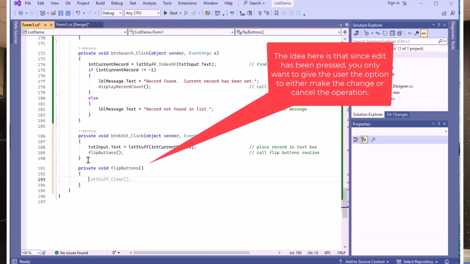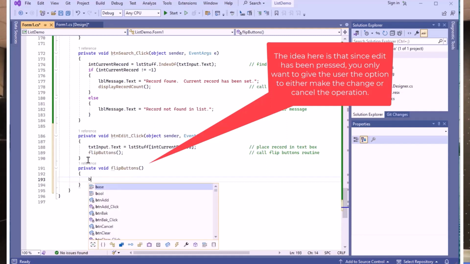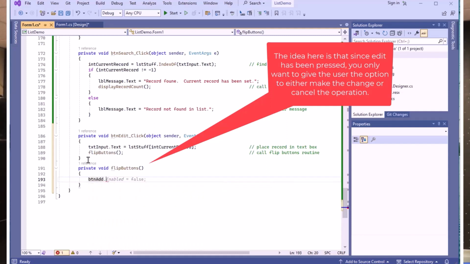And there's our routine. All we need to do now is say btn add dot visible is equal to false. That actually is equal to not button add dot visible. Notice we want to reverse visibility of buttons. And remember, our update and cancel are invisible to begin with. We don't see them there, so they're just sitting on the form invisible. We're going to turn those on by doing this reverse button stuff here.